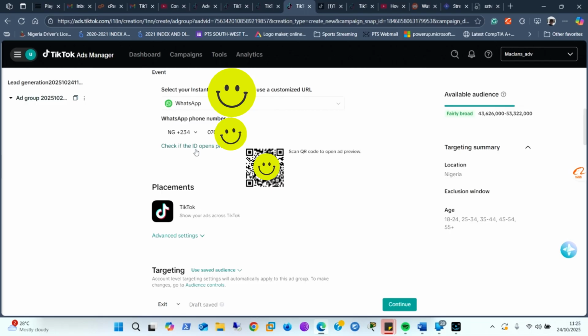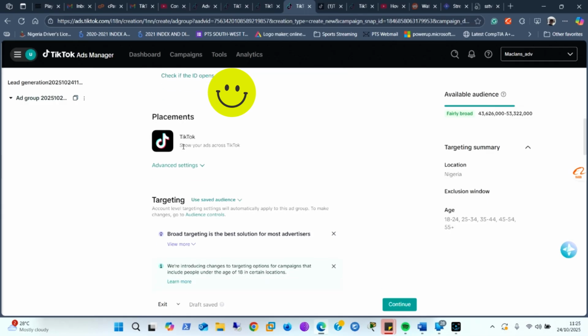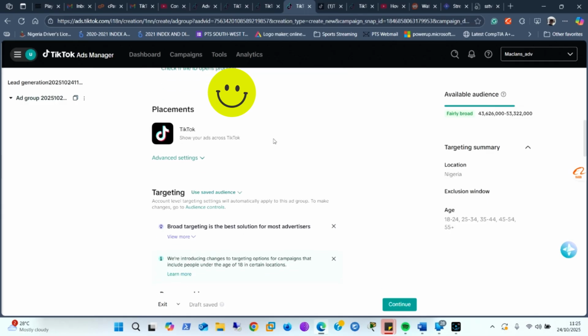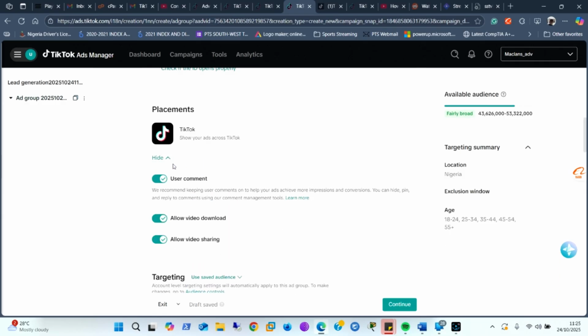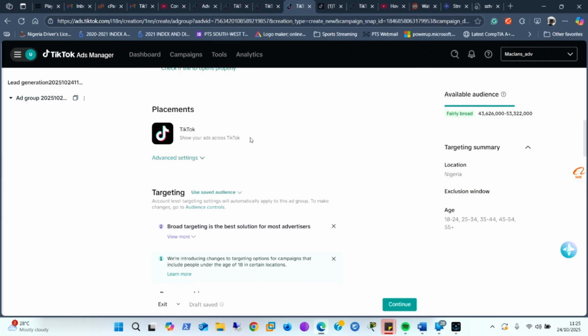So next is placement. TikTok has other platforms where you can send adverts to, but the default here is set to TikTok because we want to send our ads to TikTok. If you want your ads to be sent to other platforms operated by TikTok, you will have to use a different option than clicks. I think clicks are only limited to TikTok.